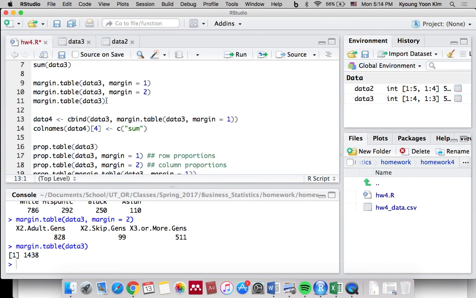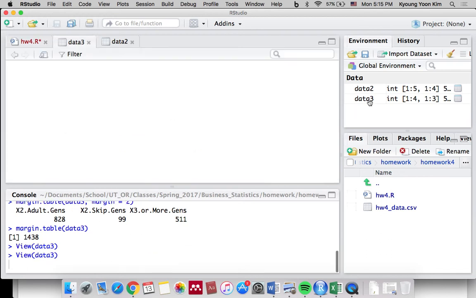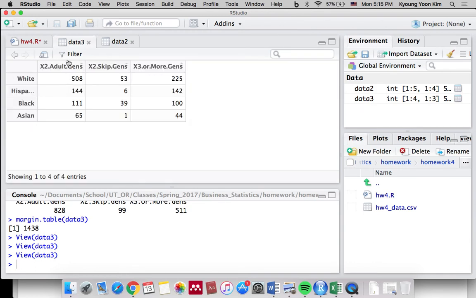Rows 13 and 14 are not really necessary for the homework, but it's good to know if you want to continue learning R. The command is cbind, which I think stands for column binding. We have data3, which was the 4 by 3 matrix, but we don't have any sum column here.